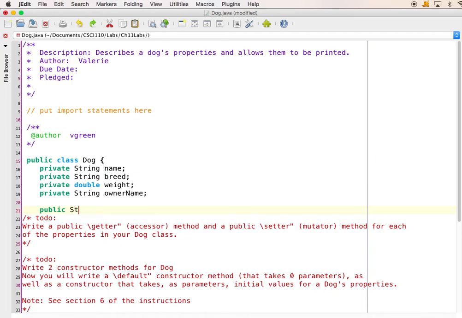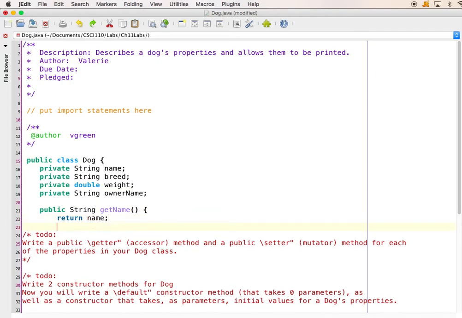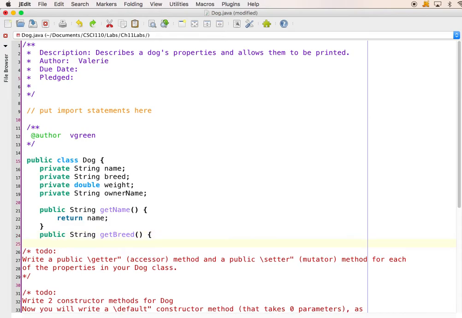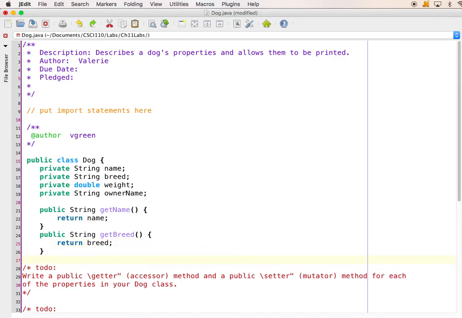Public string getName. These are really simple, and if you're using NetBeans, there's automatic writing of these. You can just select something and it will put it all on the page for you, but for us it's good practice to type it. getBreed. They're called getters, or accessors, but people call them getters because they start with the word get.